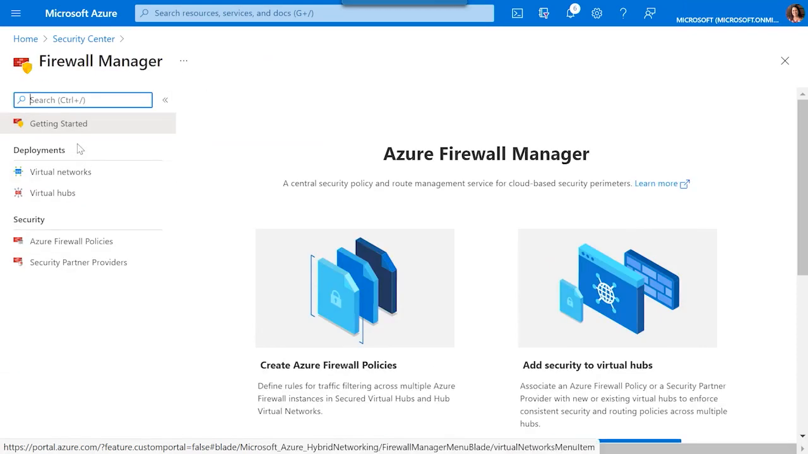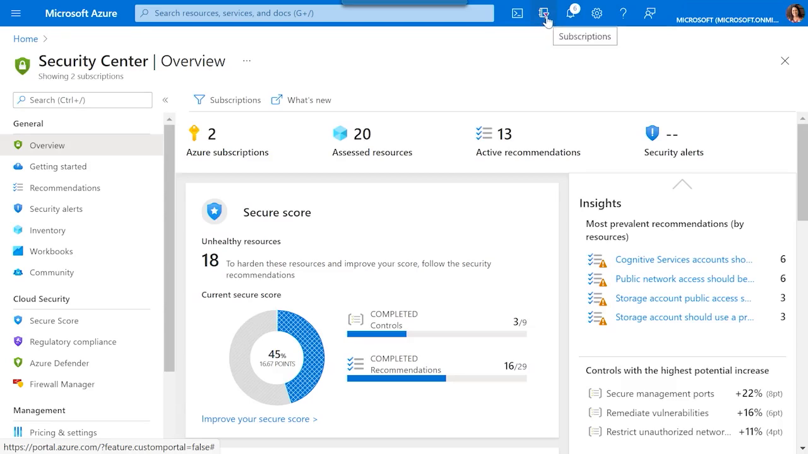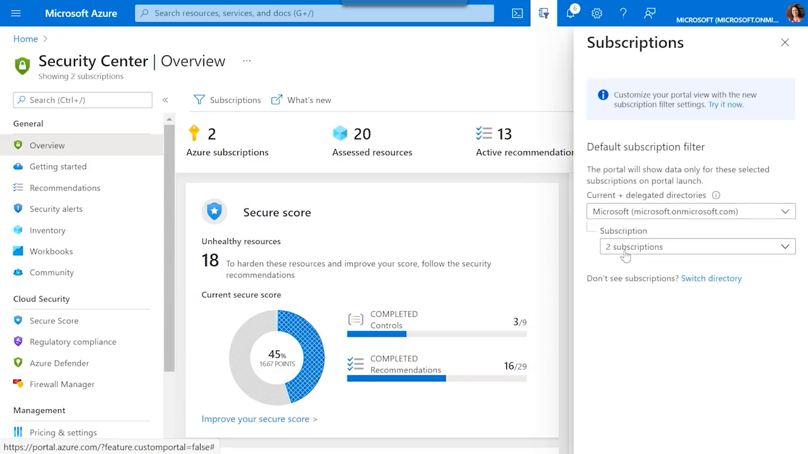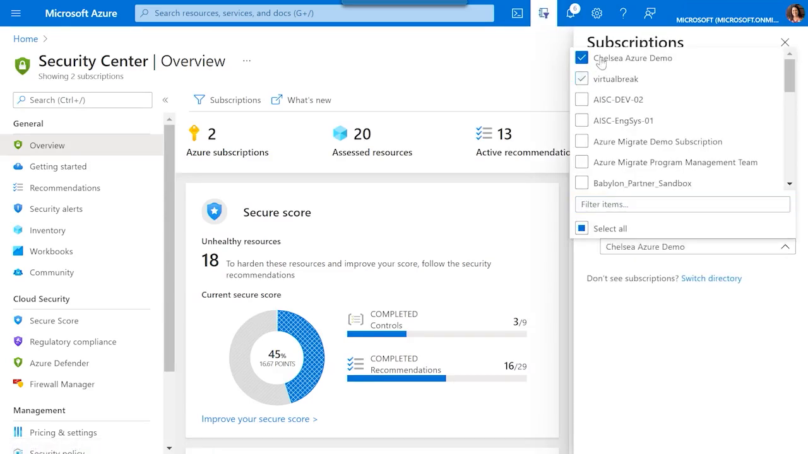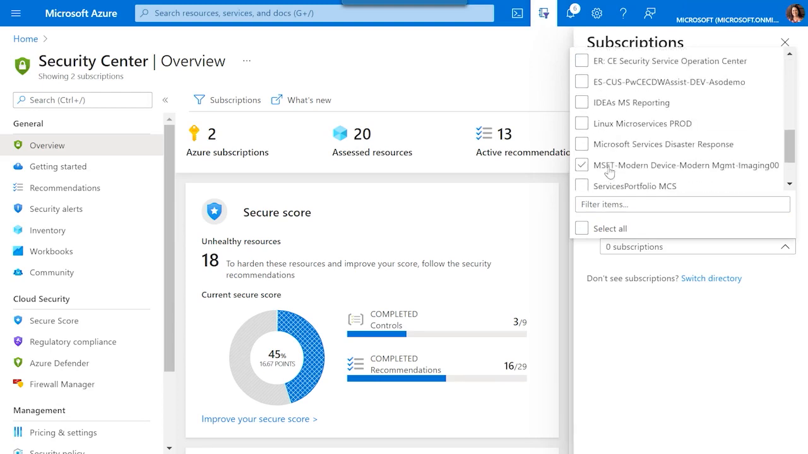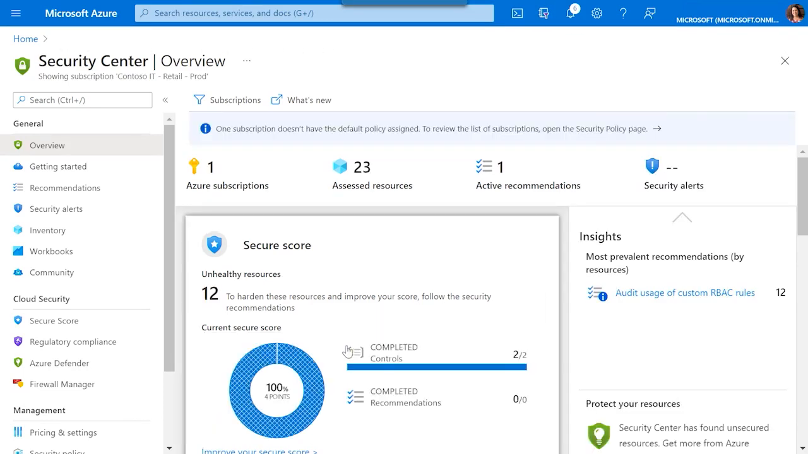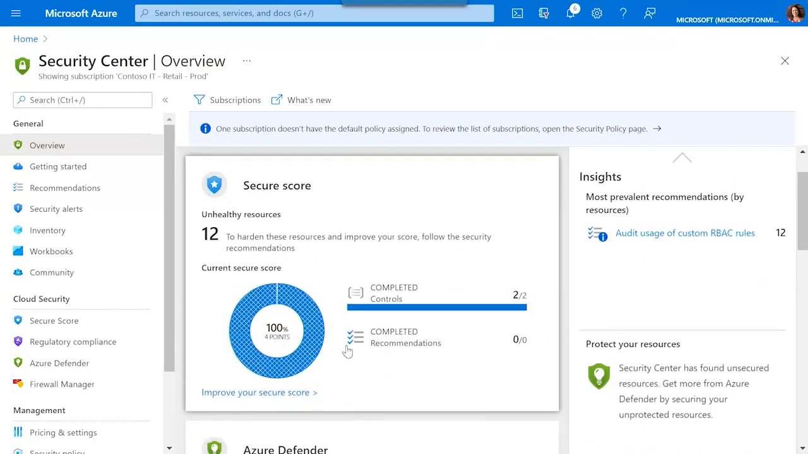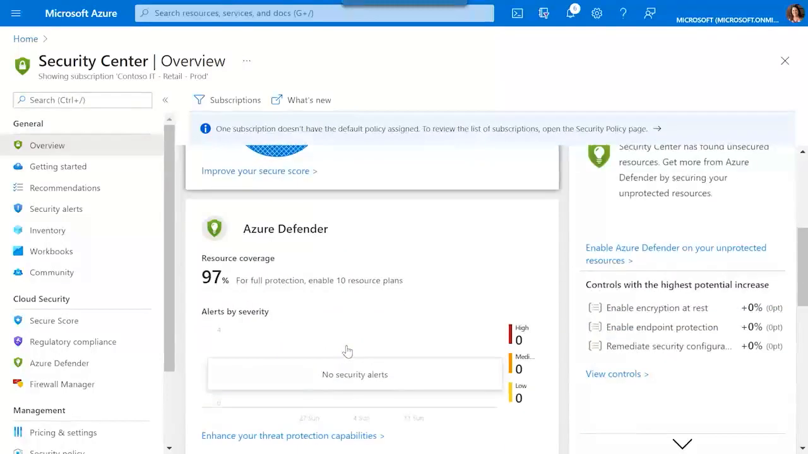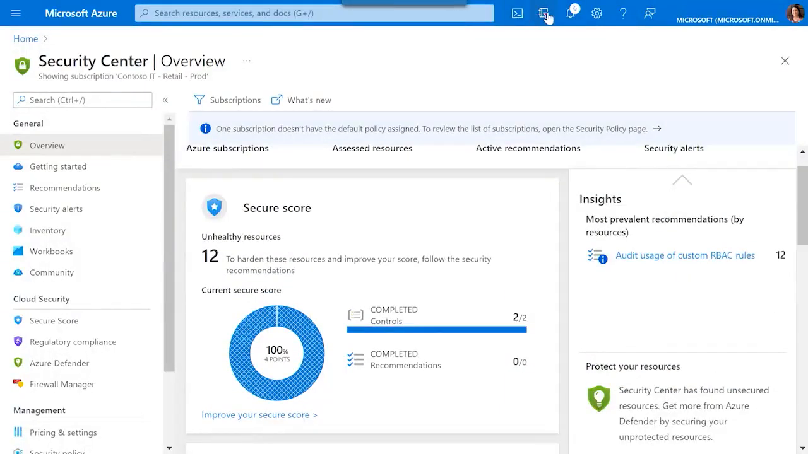And again, you can actually filter this. So if I go back to the Security Center, I can actually filter this by different subscriptions. So let's say, for example, instead of my demo subscriptions, I wanted to use the retail production. All right. So retail production is actually doing pretty good. That's 100% secure score. That's what I like to see.